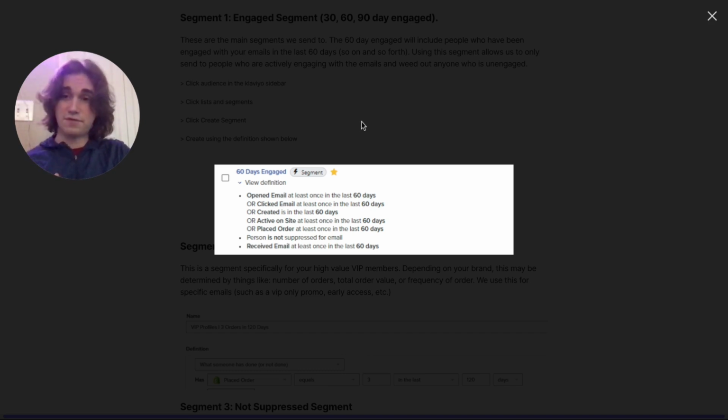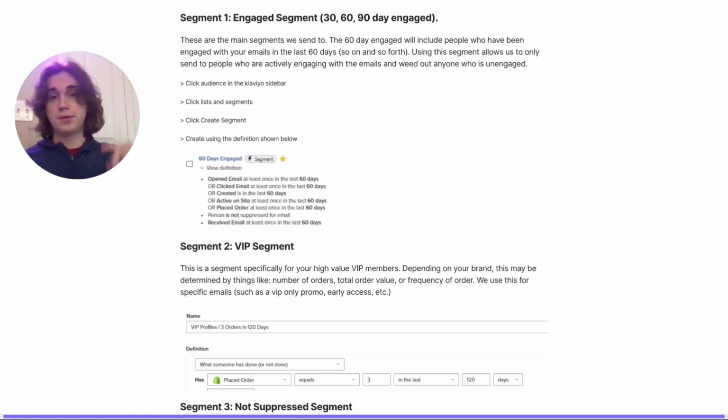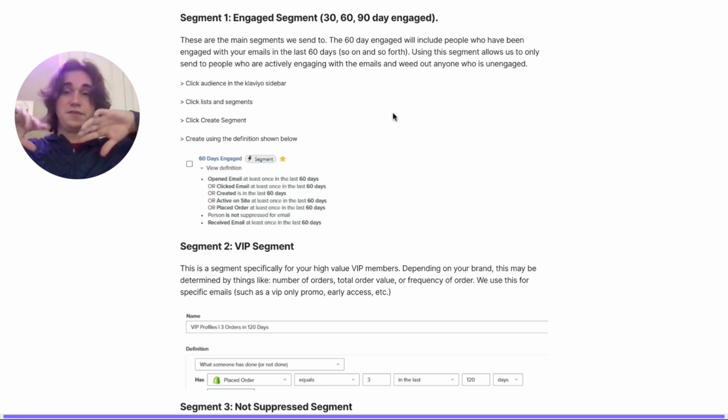Because of that, these are going to be the people who are most likely to open your emails, engage with them, and ultimately want to purchase from them, because they're already engaged, familiar with your brand, and they've shown interest. So this is going to be the segment that we send the majority of campaigns to, unless you want to get a little bit more specific, and we will talk about that in the later segments. But this is the key one to have set up, by far the most important segment that you can have to send campaigns to.